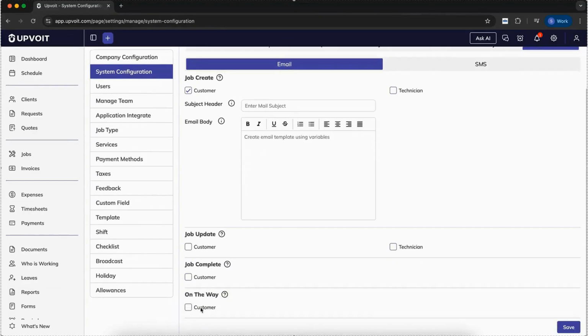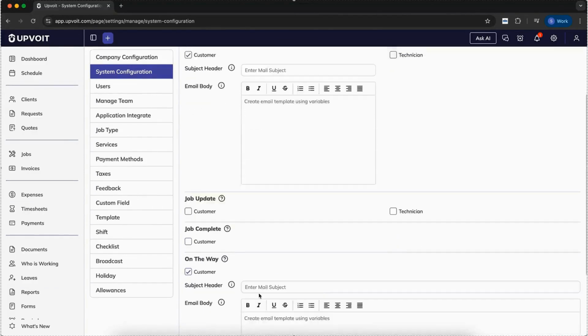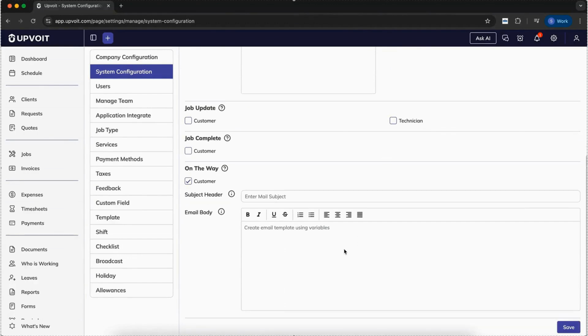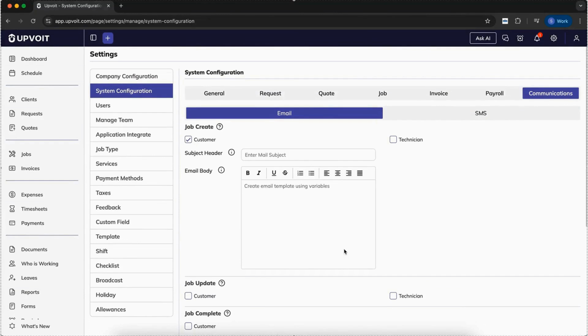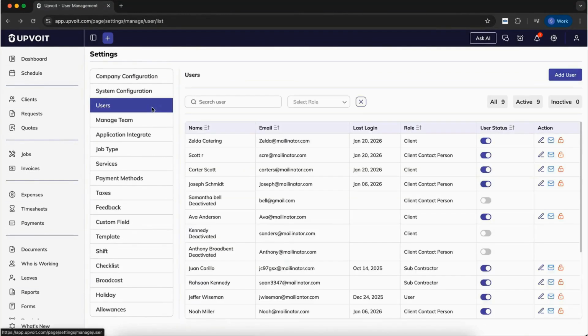On the way means, on every job the technician can see a button called On the Way. By clicking that button, the customer will be notified through email and text that your team is on the way to perform the job. That's all about configurations and settings. Now let's move on to the next part, user management.